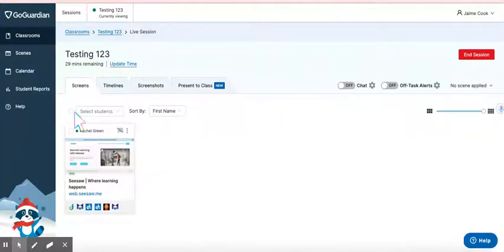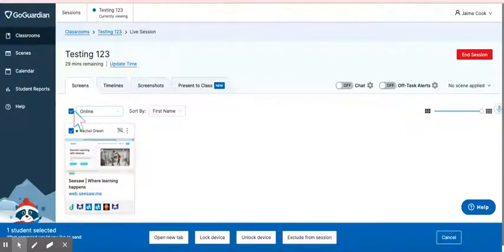If you want to select all the students at one time, you're going to check this blue box. And if all your students were here, it would check everybody. And then you're going to get your command bar at the bottom here. This is where we can open a new tab for them.